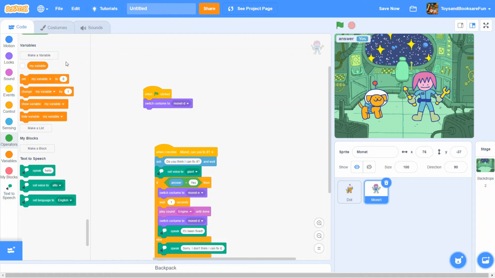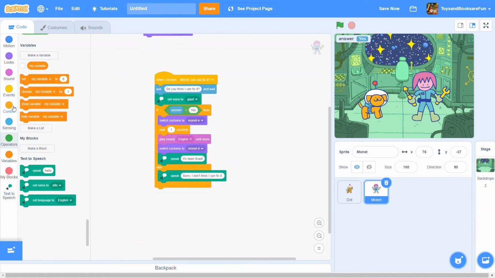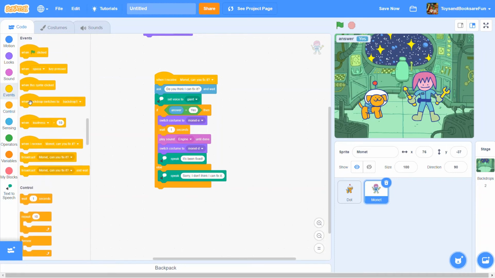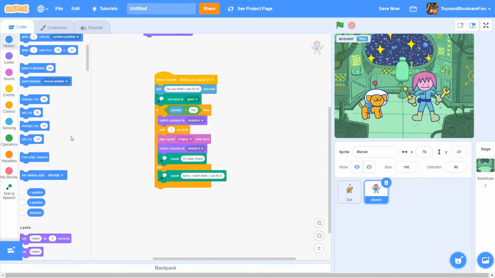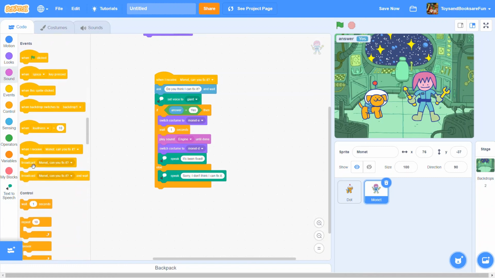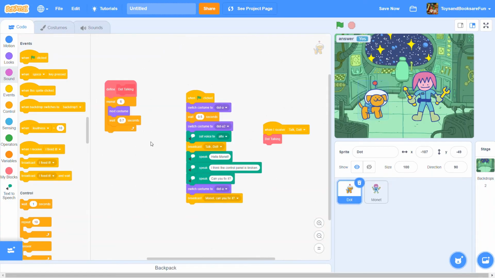Okay, and then after this happens, then we should make Dot say the bark. So we're going to make him broadcast a message to his friend, and that should be here. And we're going to broadcast, "I fixed it." And then he will say, when he receives "I fixed it," he'll bark.